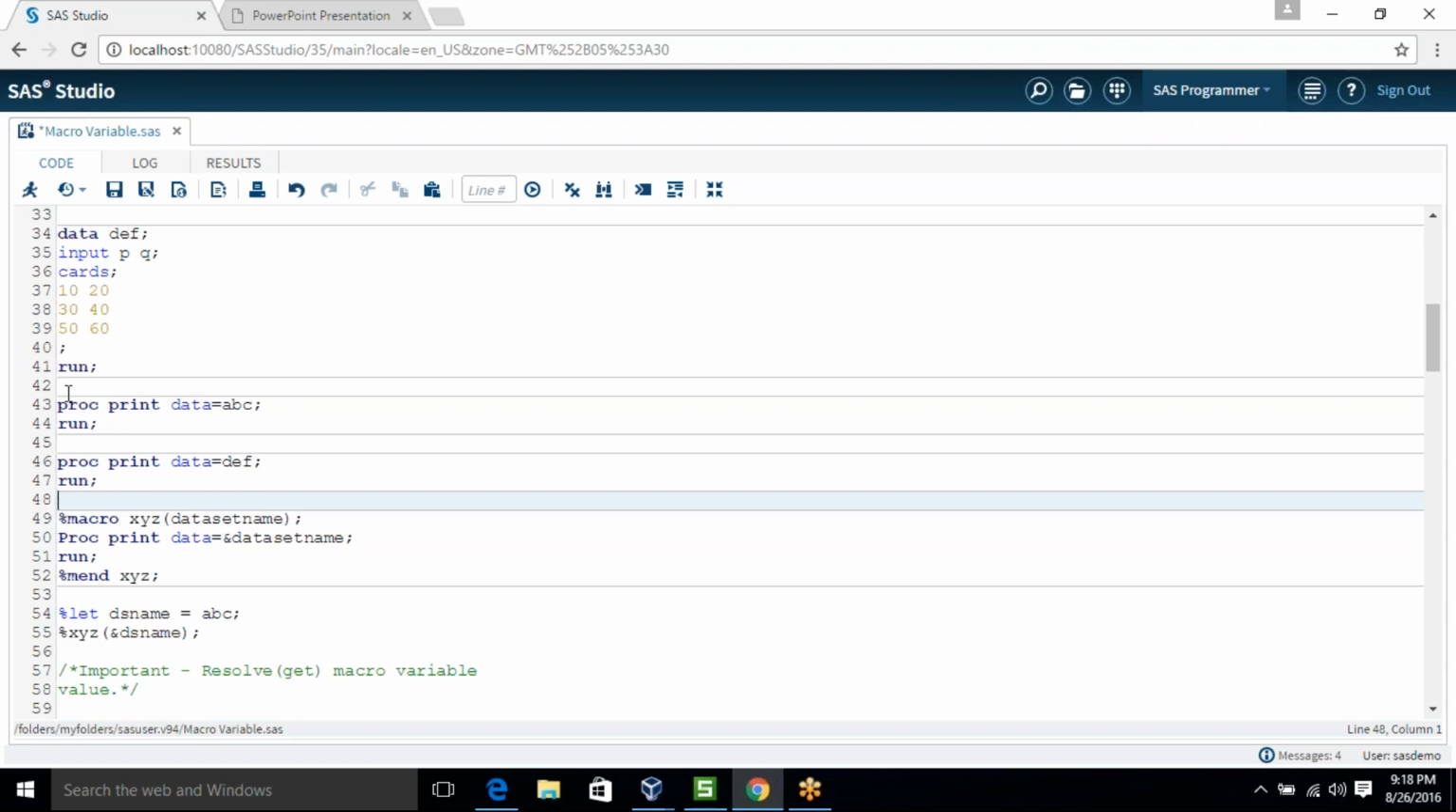The same thing is happening in here also. Just assume that I have to print my data. The data set name can be anything. In this case, I assume that I create two data sets. One is ABC and the second one is DEF.